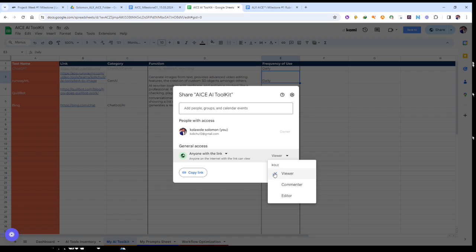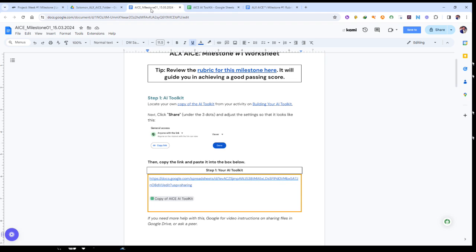Only give the viewer, whoever is going to review your work, viewer rights, right? You don't need any of this. As a matter of fact, they did one against this. Just give viewer right. Viewing is all they need to do. They don't need to comment or edit your work. So that link that you copy, you just come over here and paste it.